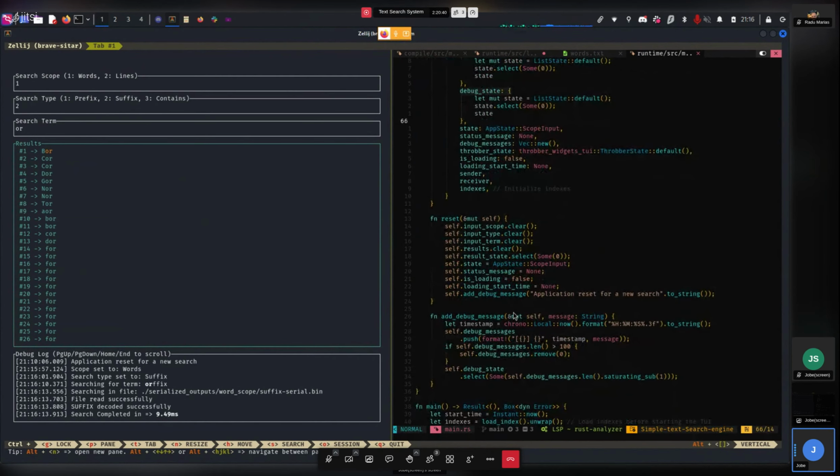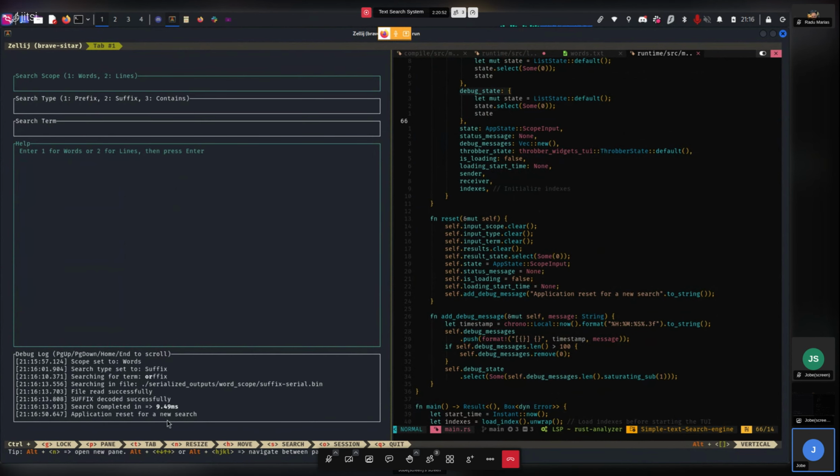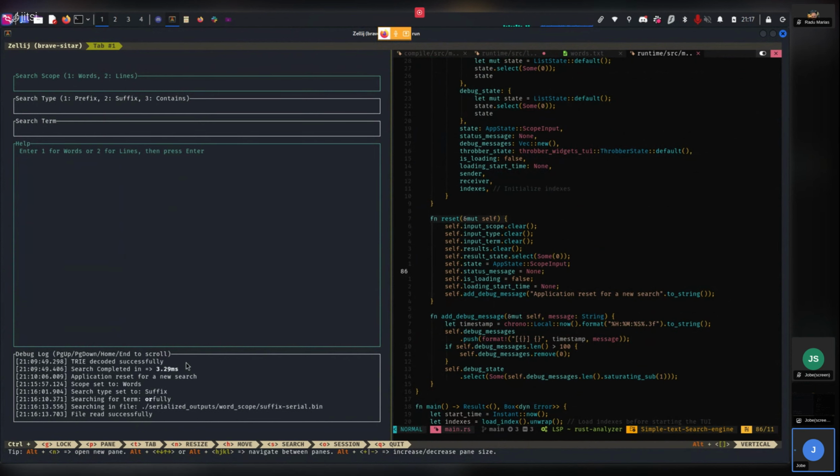And we also have a reset function. What a reset function does is, instead of exiting from our UI to make another search, we can just do this and it can reset. So that's what this is here for. And we got a bunch of debug messages for whatever purpose that we want to use.